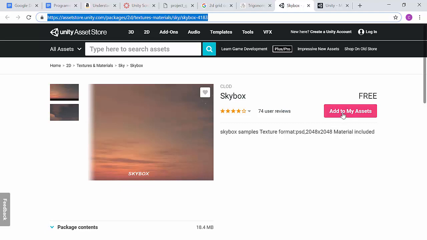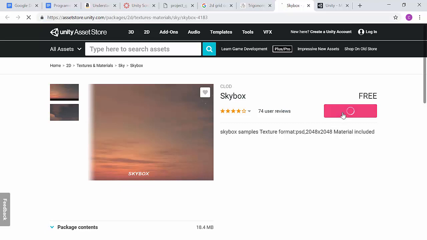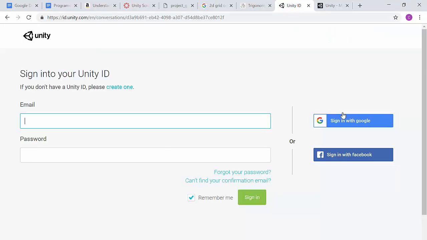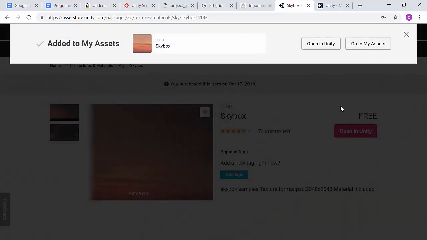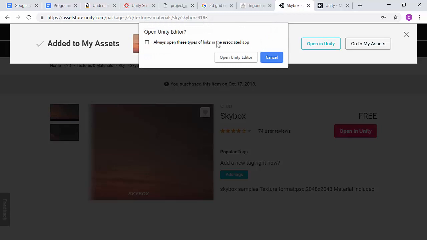So you've got a red button that says add to my asset, so that makes it pretty obvious. That's what we need to do. And then I got to sign into Unity, so let me pause while I do that. All right, so I'm logged in, so we can go ahead and try to add that to my assets. Added. And then I can go to open in Unity. It should already be open.